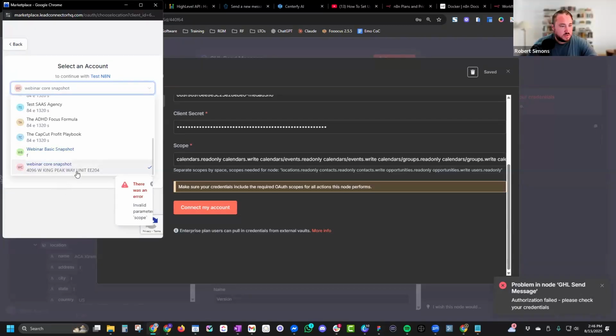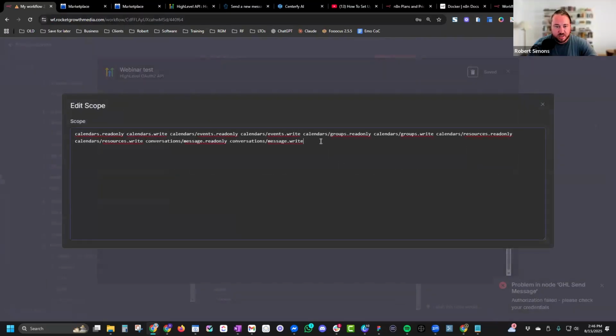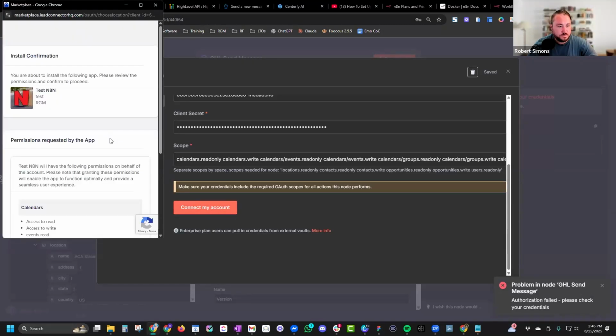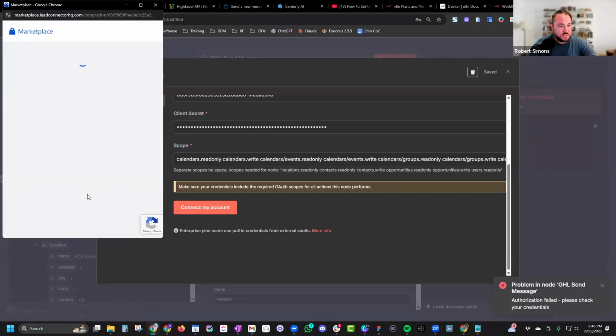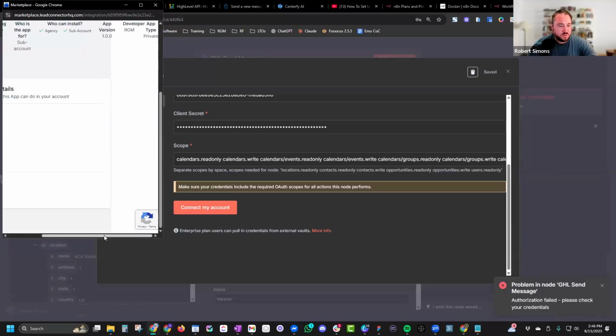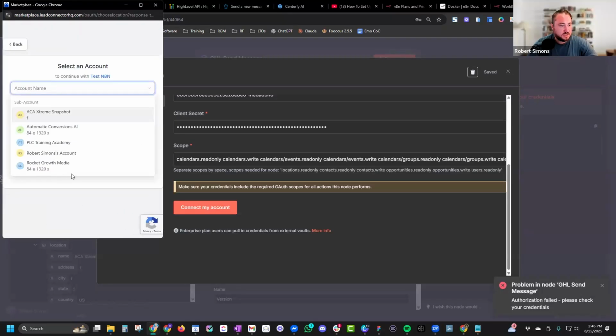Let's see here. Okay, it's saying incomplete scope. Oh, I might have messed up. Let me make sure I don't have any extra spaces or anything in here. Okay, let me save that, then try connecting again. Okay, you can see now I've got these scopes: conversations, message read, and message write. So we're updating these scopes. Oh, I clicked the back button. Let's click install, click next.